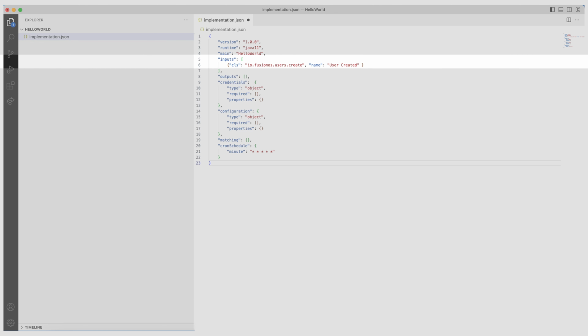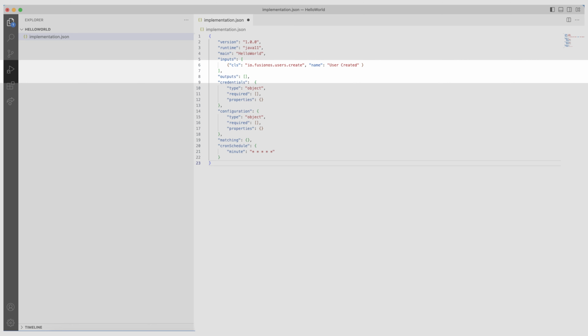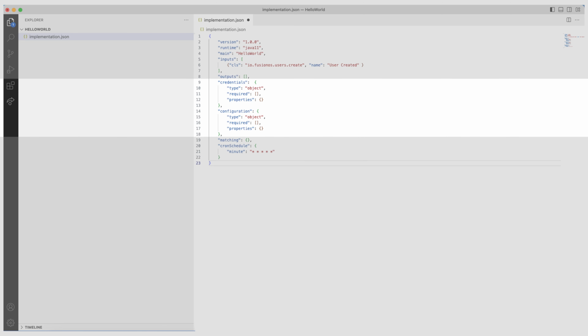We also added an item to inputs. We aren't creating or receiving any events in this example, but we need at least one to be a valid integration. And finally, our integration doesn't need any credentials or configuration at this time.